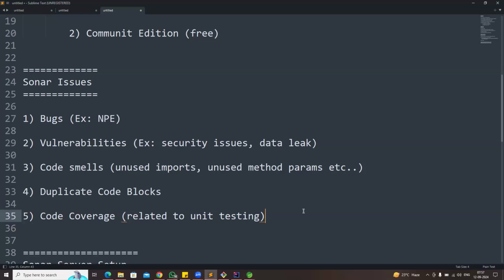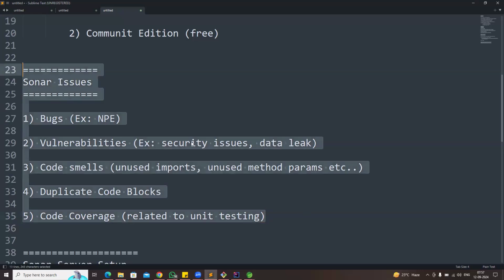What is the meaning of code smell, guys? Code smell means it is going to identify any unused import statements available in the project, and any unused method parameters. The next one, it is going to identify duplicate code blocks available in the project. And it will identify code coverage. If you do any unit testing, then it will identify the code coverage of your application.